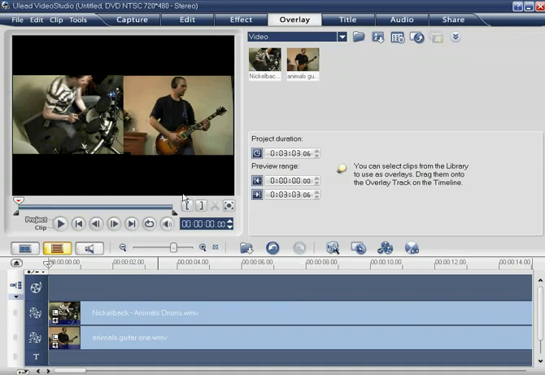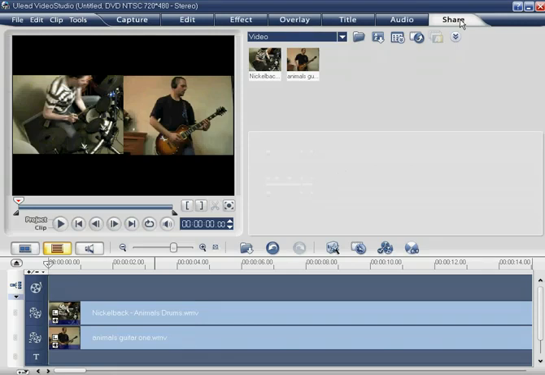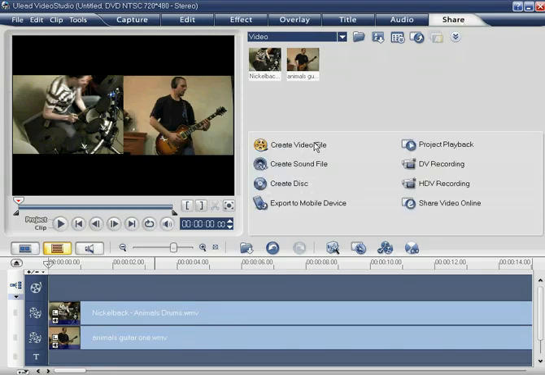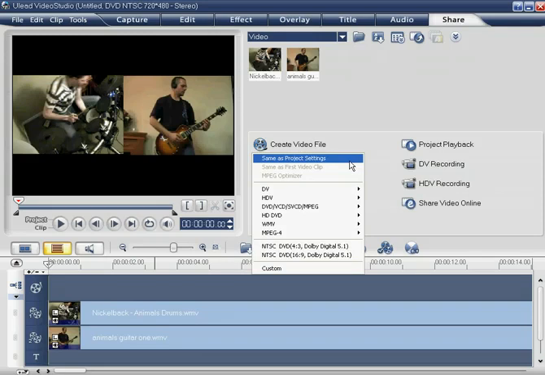Okay, so once you've gotten your tracks in here, you've edited the audio, you've gotten your volumes just right, they're all synced up, you've clipped them, it looks great, it's nice and heavy, sounding good, and you're ready to save your video. You go over here to the share tab. Click create video file, and what I do is you can choose any option here.